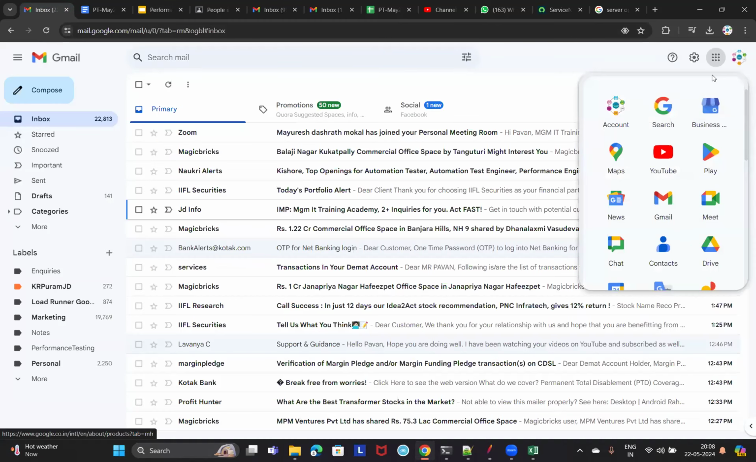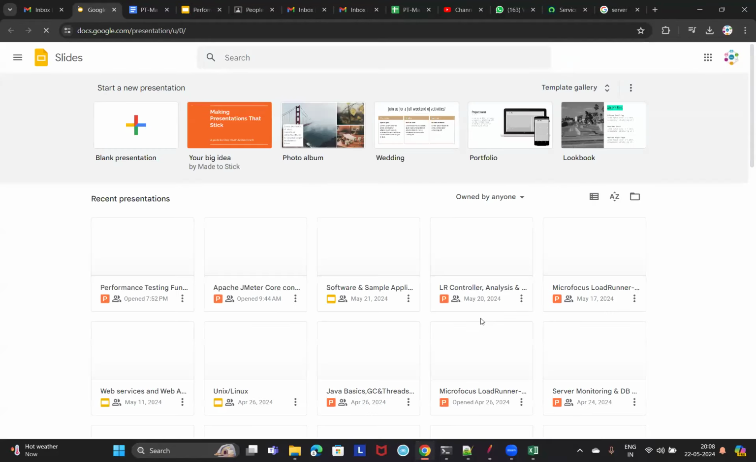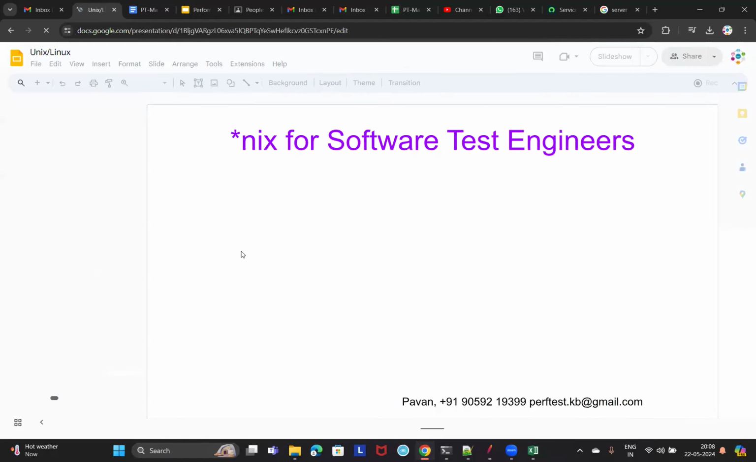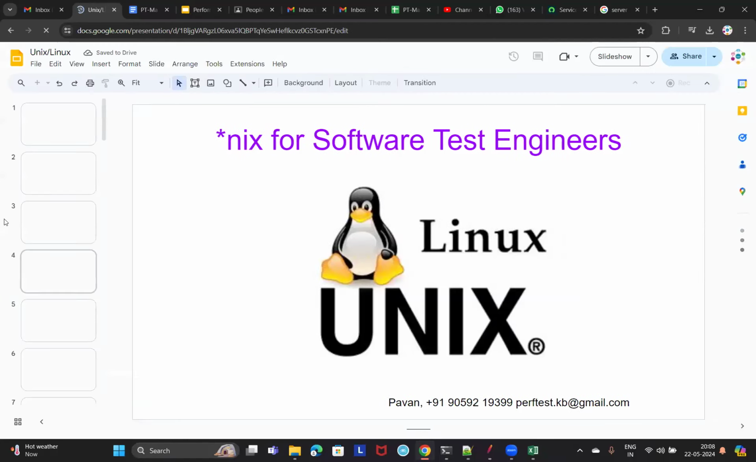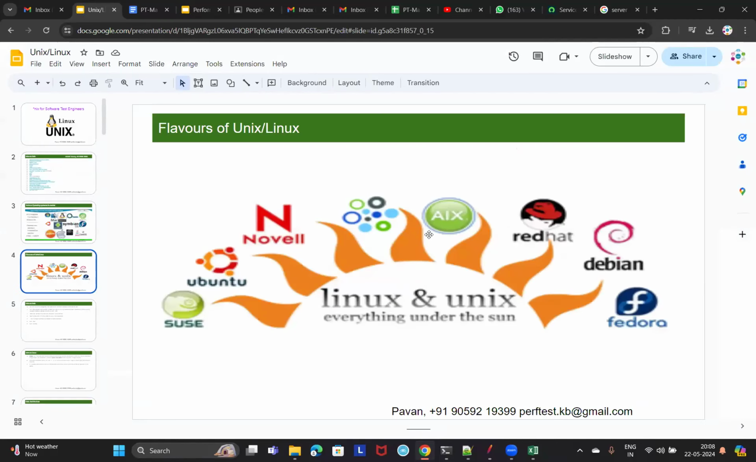Let me show you. I have a separate PPT on Linux operating systems. Let me show you all the different flavors of Linux. Any queries, guys? These are the different flavors of Linux: Ubuntu Linux, SUSE Linux, Novell Linux, AIX, Red Hat Enterprise Linux, Debian Linux, Fedora Linux.